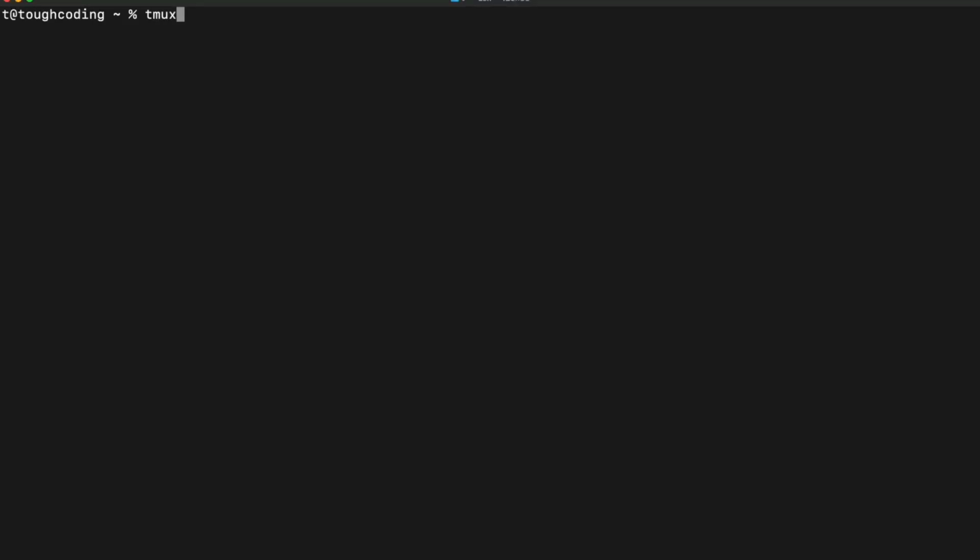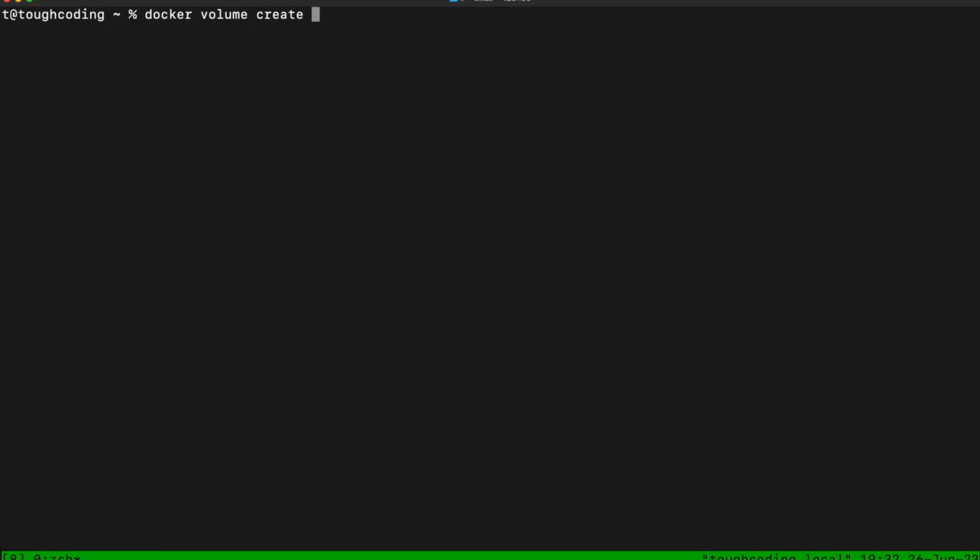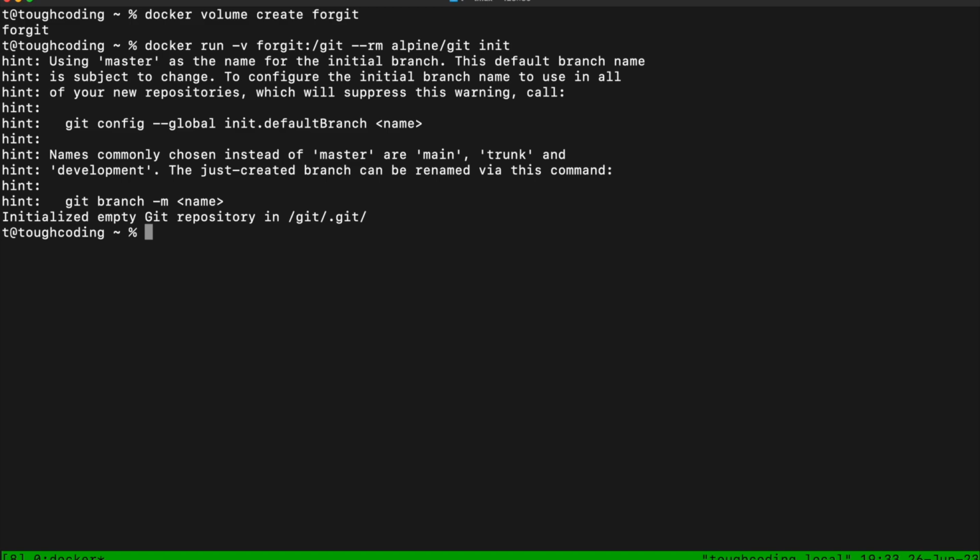To let it be more convenient, I'm creating the Tmux, this multiplexer manager. So here I run one command, docker volume create for git. That's the name of the volume. Okay, then running the docker run with mounting that volume into the /git catalog, --rm to remove the container when it's done, and empty repository got initialized.